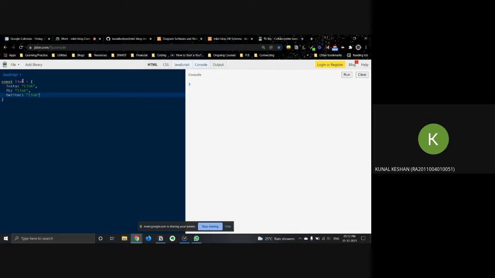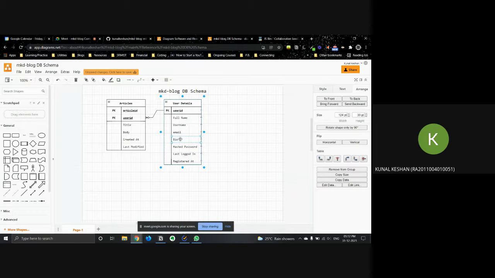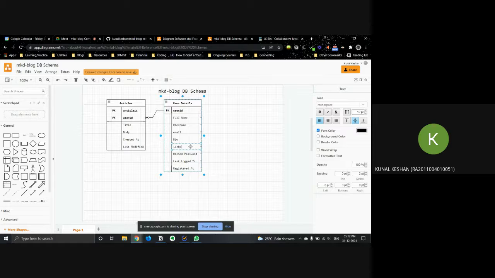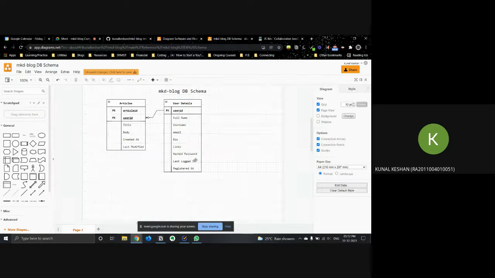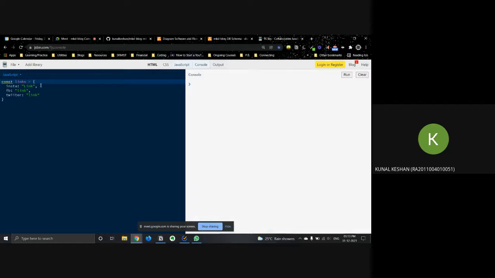I thought we would save it as a links field over here. So I just add another one, and you can just put links related to that user. All right, but there comes a problem in SQL. We don't have an object data type, right? So what I thought was we can just stringify this. So Kunal, are we sticking to SQL only? Yeah, for this one we are using SQL. Okay.